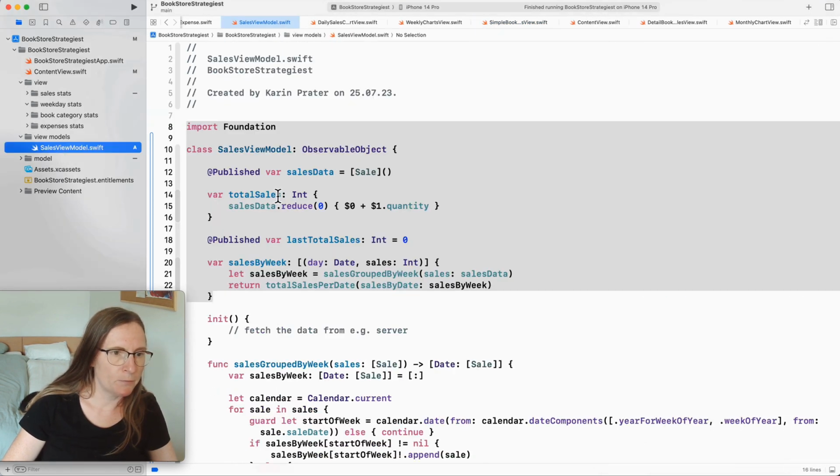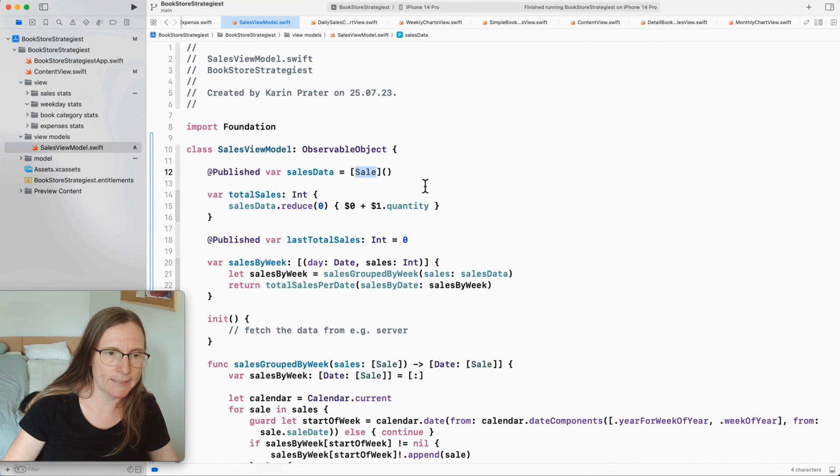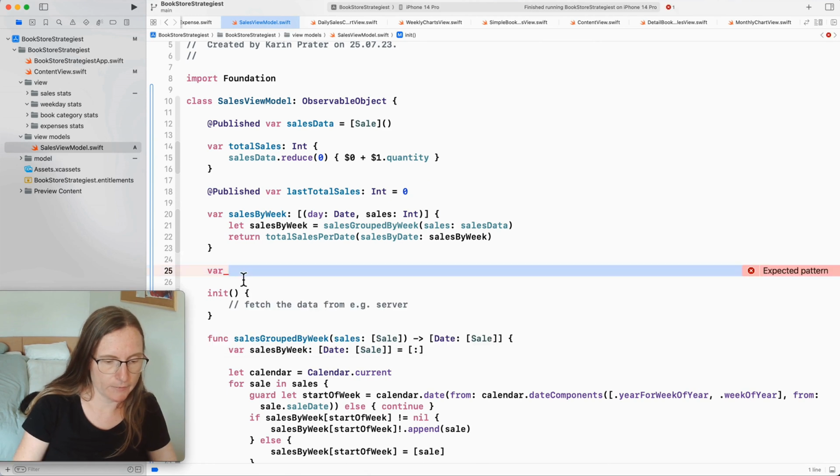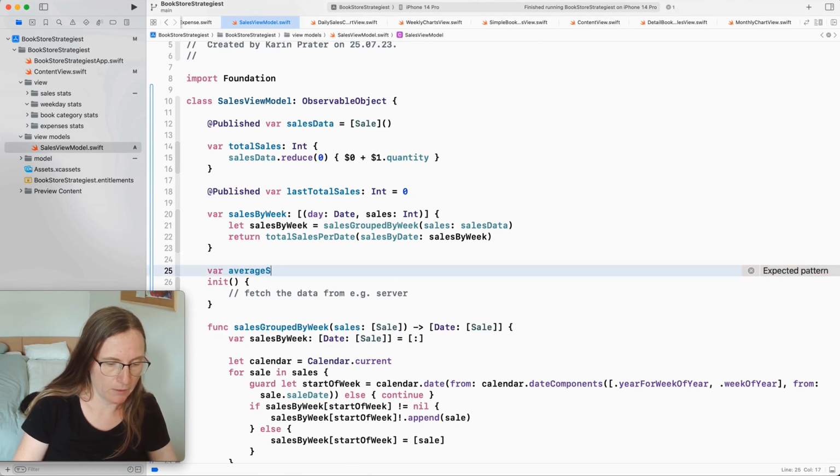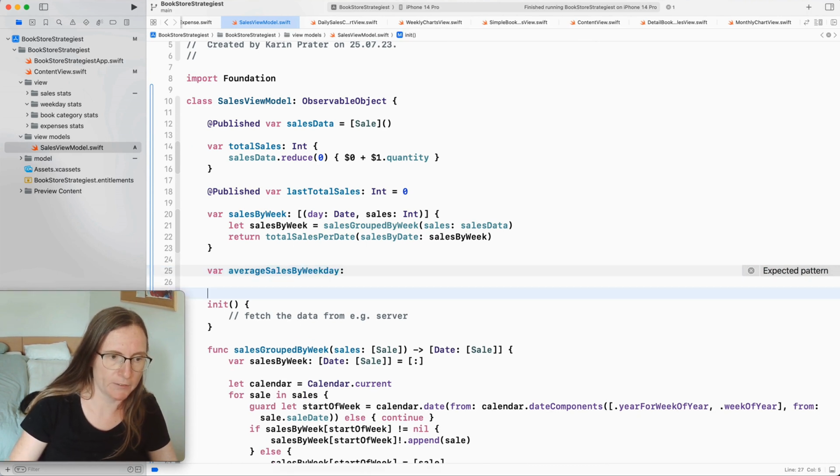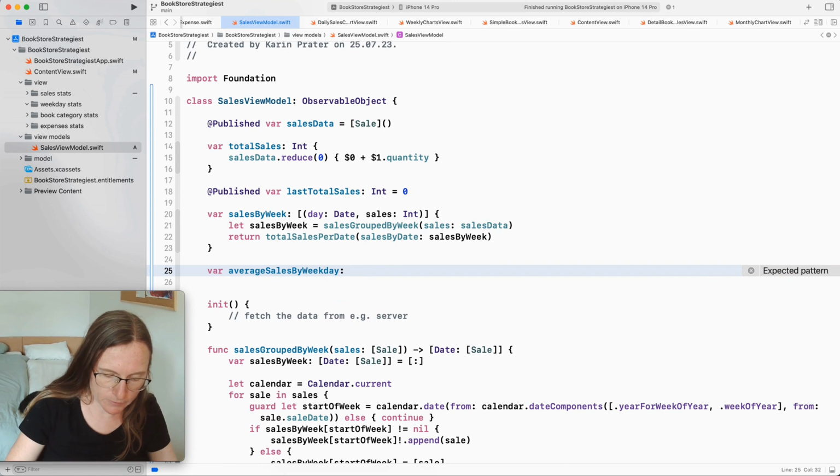And in my sales view model, I have this sales data that we have to now use to generate this other data. So what I want to have is the average sales by weekday. Now the question, what kind of data we're using, and I am going to use here an array of tuples.